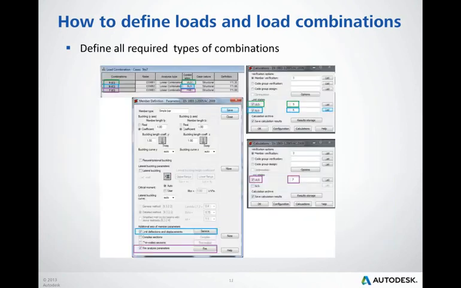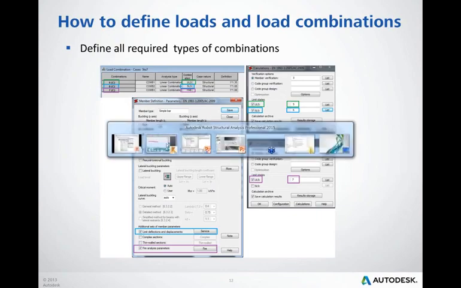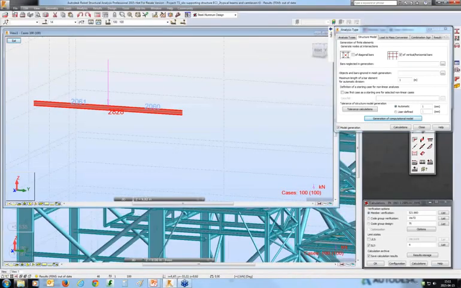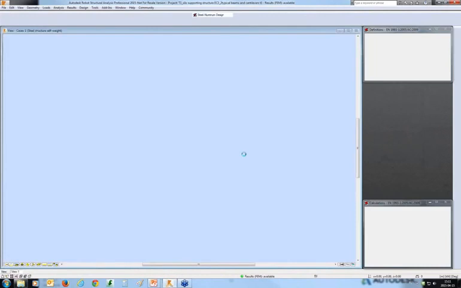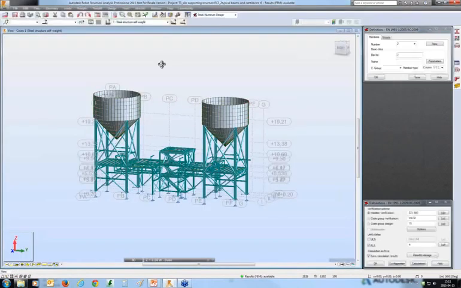Let me show how to generate automatic code and manual combinations. Mind that you should have correct types of combinations in order to be able to run checks for ultimate limit states, serviceability limit states, and fire provisions respectively. So, okay, I will go back to my model. I will reload it so that I have the option for defining the loads and load combinations.